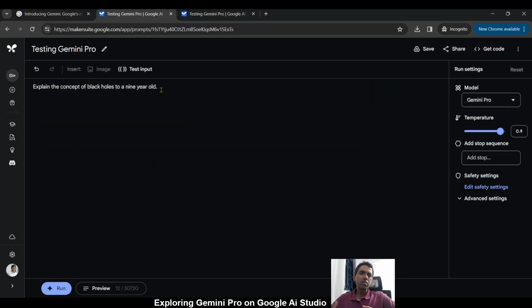Now, one of the cool things that you can also do here is you can put down a variable. So let's say, for example, I'm saying explain the concept of, and then I put a variable here in double brackets, double curly braces.